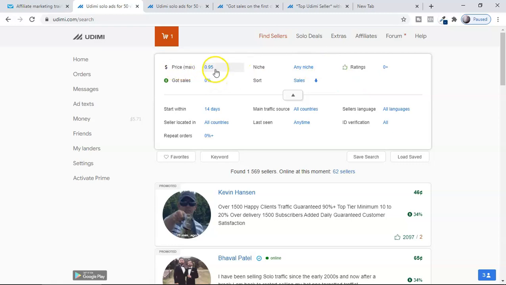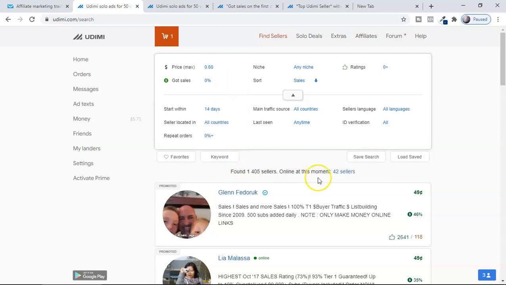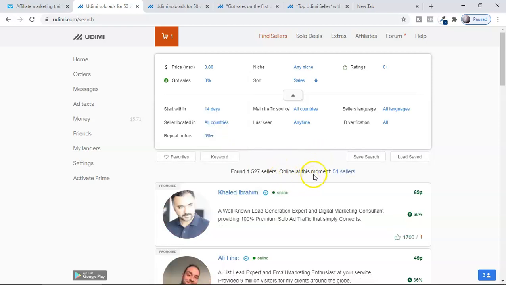For example, the maximum cents, how much they are charging, the price. If you want somebody who's charging like 80 cents or 60 cents, it will filter and give you the people who are charging less than 60 cents, like this. So this guy is charging 49 cents. All these things you can select. For example, I want at least 80 cents, so that I will get some quality list also. So 80 cents, and any niche, you can select what kind of niche from here also.